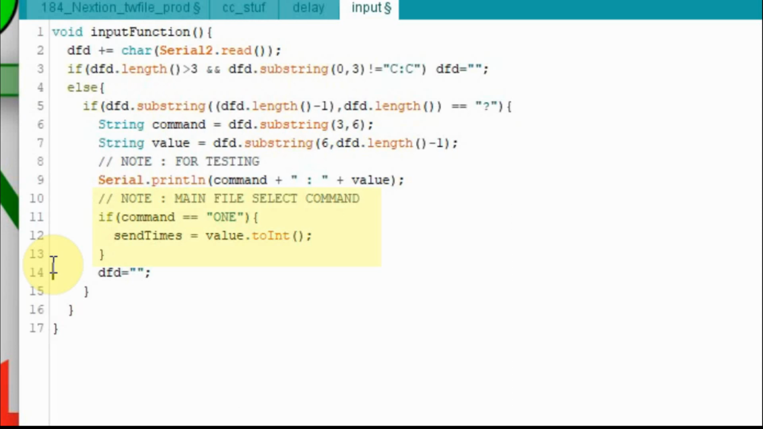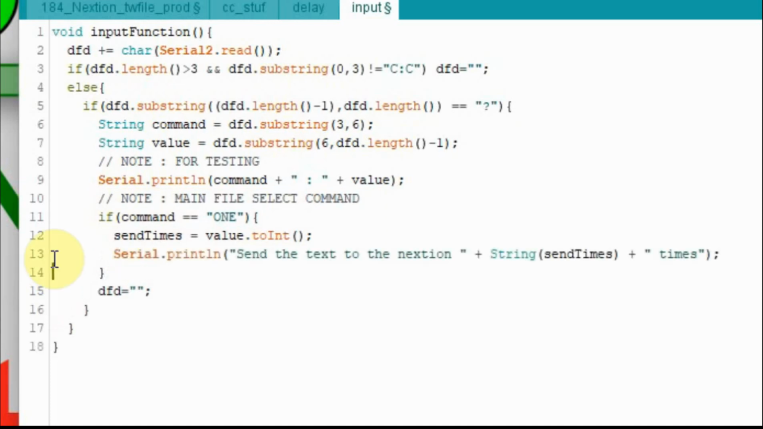So now, if the command is equal to 1, we're going to set that sendTimes to the value. Now the value comes through as a string, so we have to convert that to an int. And I have that set as 01, 02, and 03. So it'll set that sendTimes equal to 1, 2, or 3, depending upon which button we push on the Nextion. And then I'm going to do a message out the serial port that just says send the text to the Nextion, and then how many times. And that's just that sendTimes variable.